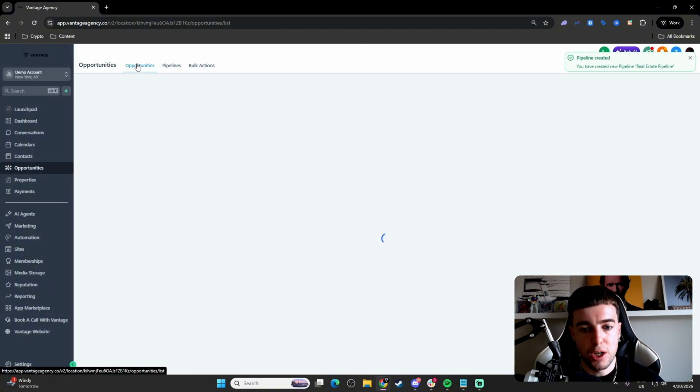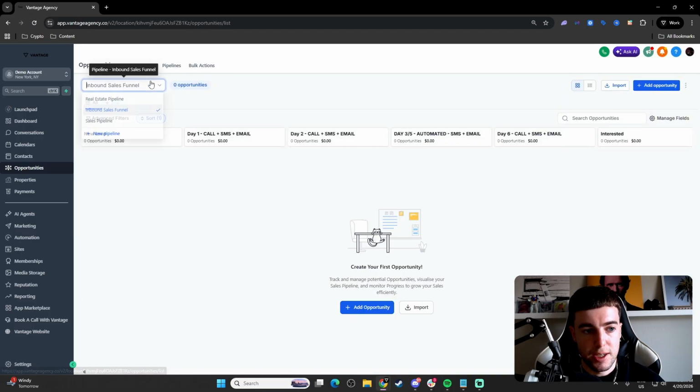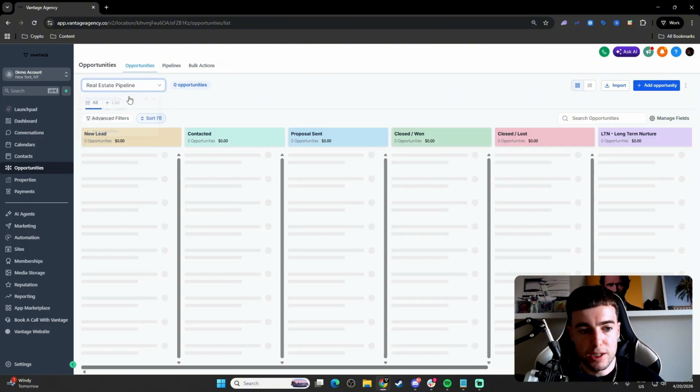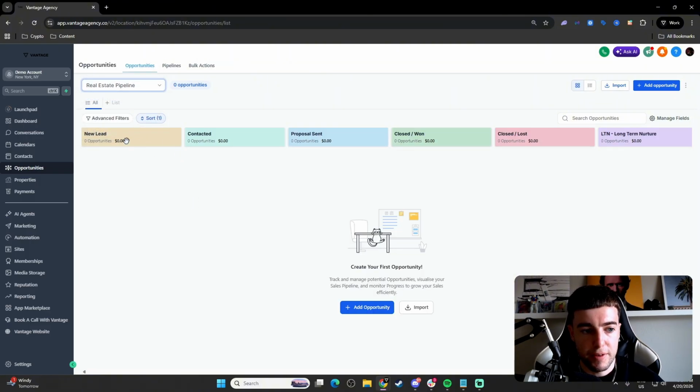We can go back to the opportunities. Now, if I click the drop down, we can see this is the basic one. We can see the basic layout of this one. But now if we go to our real estate one, it's a lot nicer. We have the color coded ones. We have all of the different options in here.